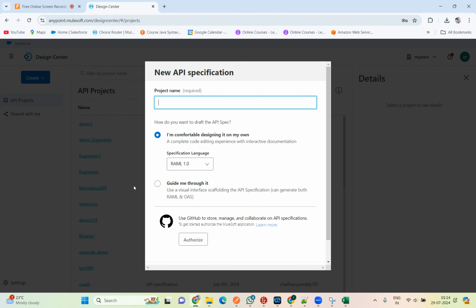Hi everyone, today I'm going to discuss fragments inside RAML. Fragments are reusable components we can use for reusable purposes. There are multiple types of fragments, like data types, traits, resources, libraries, examples, and security schemas. So let us discuss them one by one.